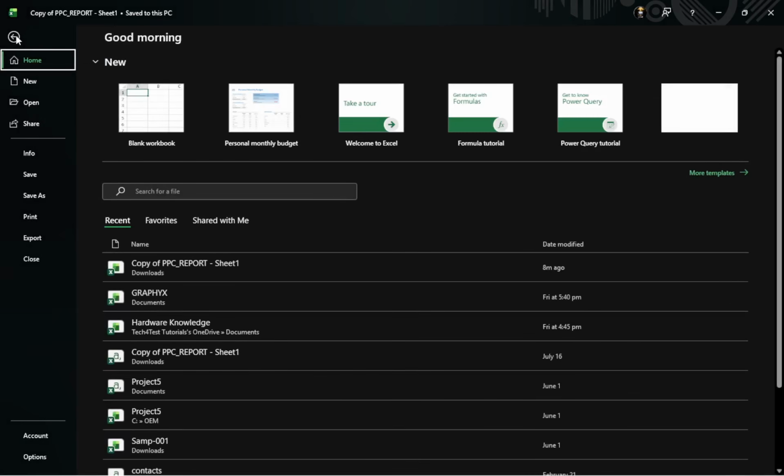You will find this in the top left corner of the window in all three apps. When you click it, the view switches from your document into the Backstage menu. The screen will change to show options like Info, New, Open, Save, and Account on the left side. If you do not see that left side menu, check that you really clicked File and not the Quick Access toolbar. From there, select Account.